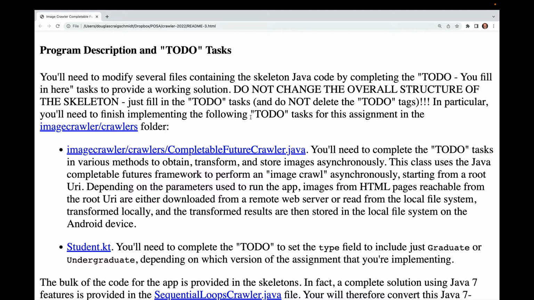First, you'll need to complete the to-do tasks in CompletableFutureCrawler.java for various methods there to obtain, transform, and store images asynchronously. This class uses the Java completable futures framework to perform an image crawl asynchronously, starting from a root URI. Depending on the parameters used to run the app, images from the HTML pages reachable from the root URI are either downloaded from a remote web server or read from the local file system, transformed locally, and the transformed results are then stored in the local file system on the Android device.